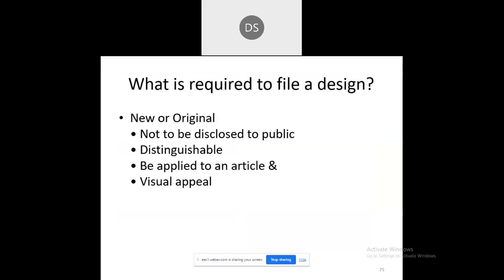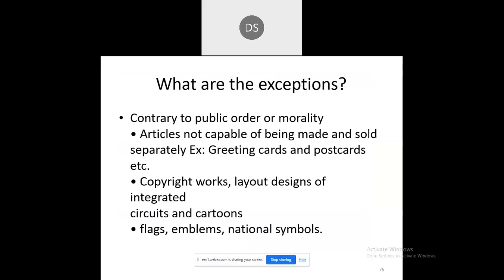What is required to file? Again, your idea should be new. That design should be new. It should not be disclosed to the public. So many plates are there with different designs. How are you able to distinguish it? How different your design is from others? That is called the distinguishable part. How you can apply it to an article, and is it really having some visual appeal? These are all the exceptions. You cannot go and have a design patent for your greeting cards, postcards, your flags, your national flags, emblems, national symbols. All these are exceptions.